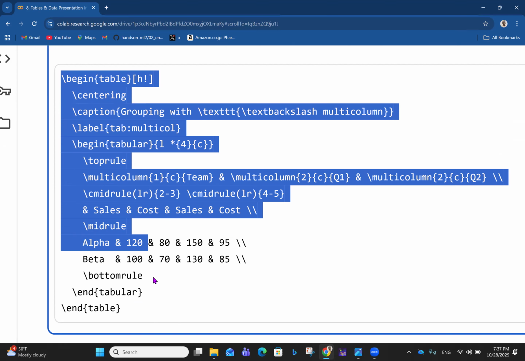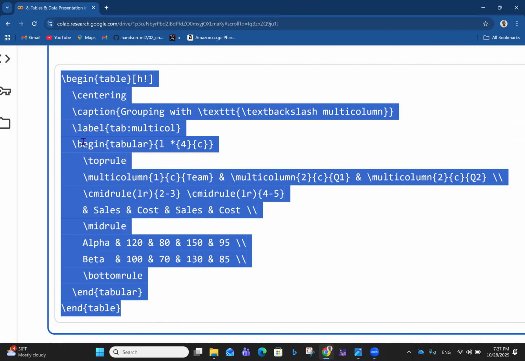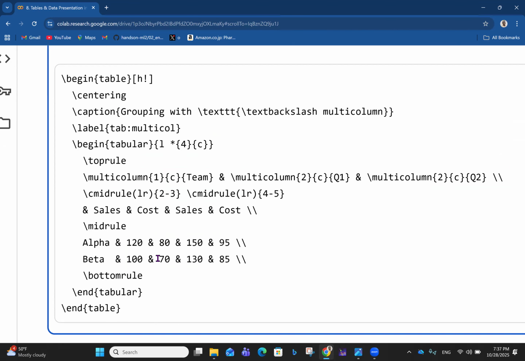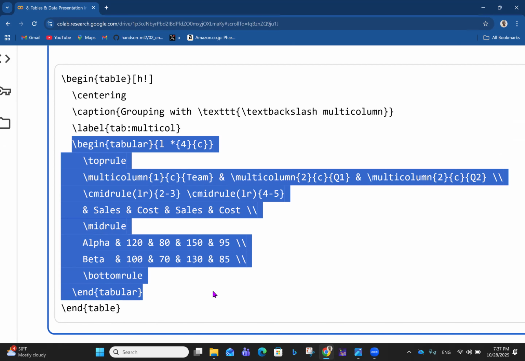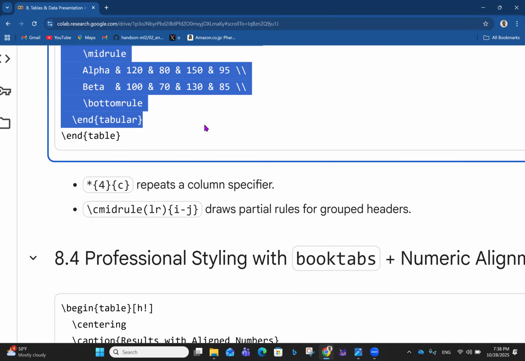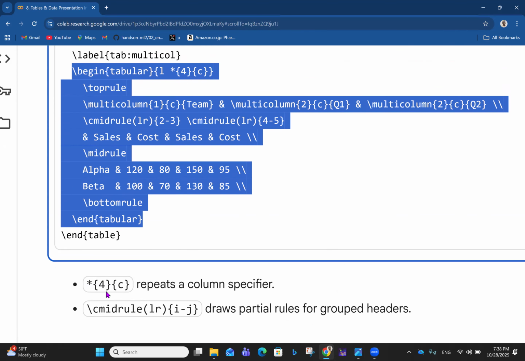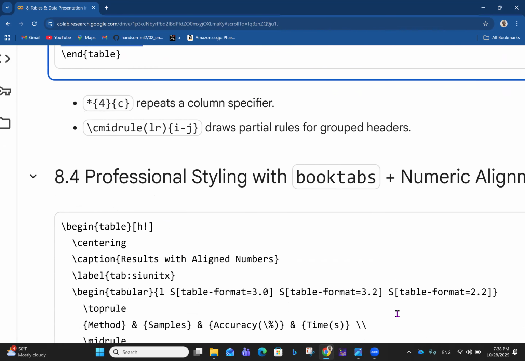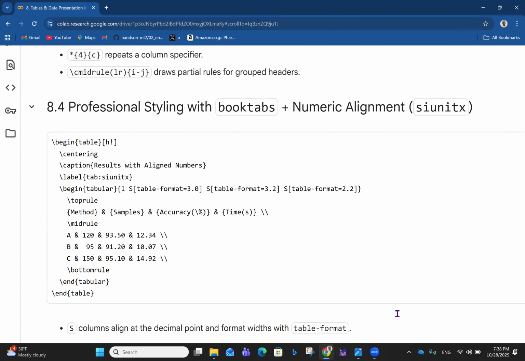And then of course, this whole thing is the begin table. This is what allows your table to have a table number. All right, without begin table, end table, you won't have a table number. If all you have is begin tabular to end tabular, you just have the table itself without it being numbered, without it being able to be centered, without you being able to caption or label the table. Okay, so here now, star 4c repeats a column specifier, and then cmidrule (lr) i to j draws partial rules for group headers. We are going to see that in the examples, like I said.